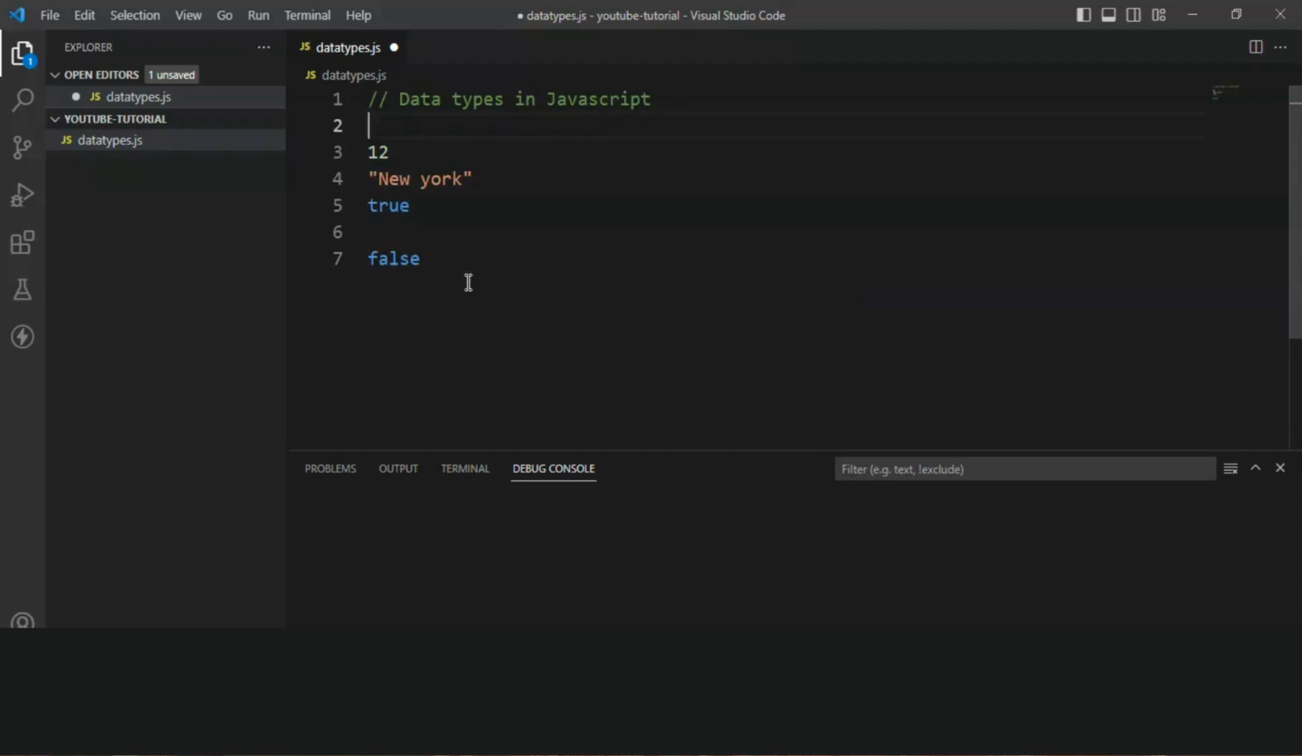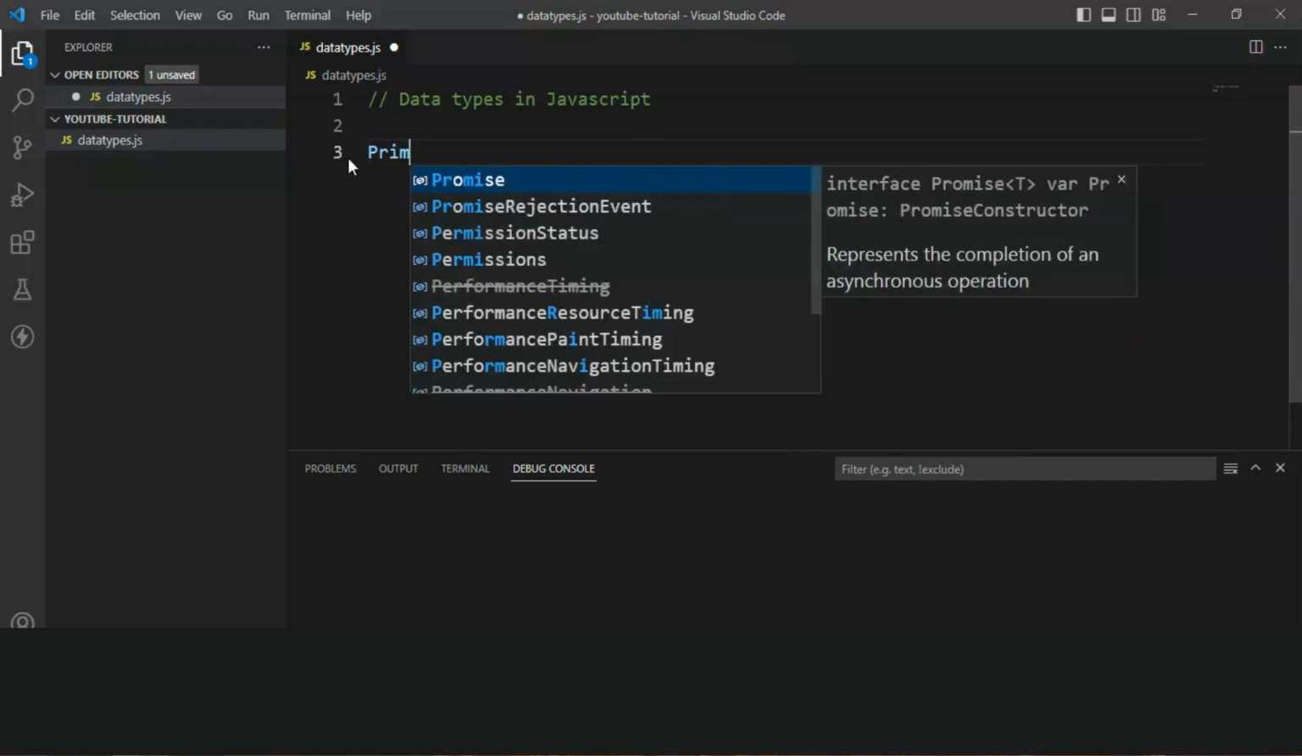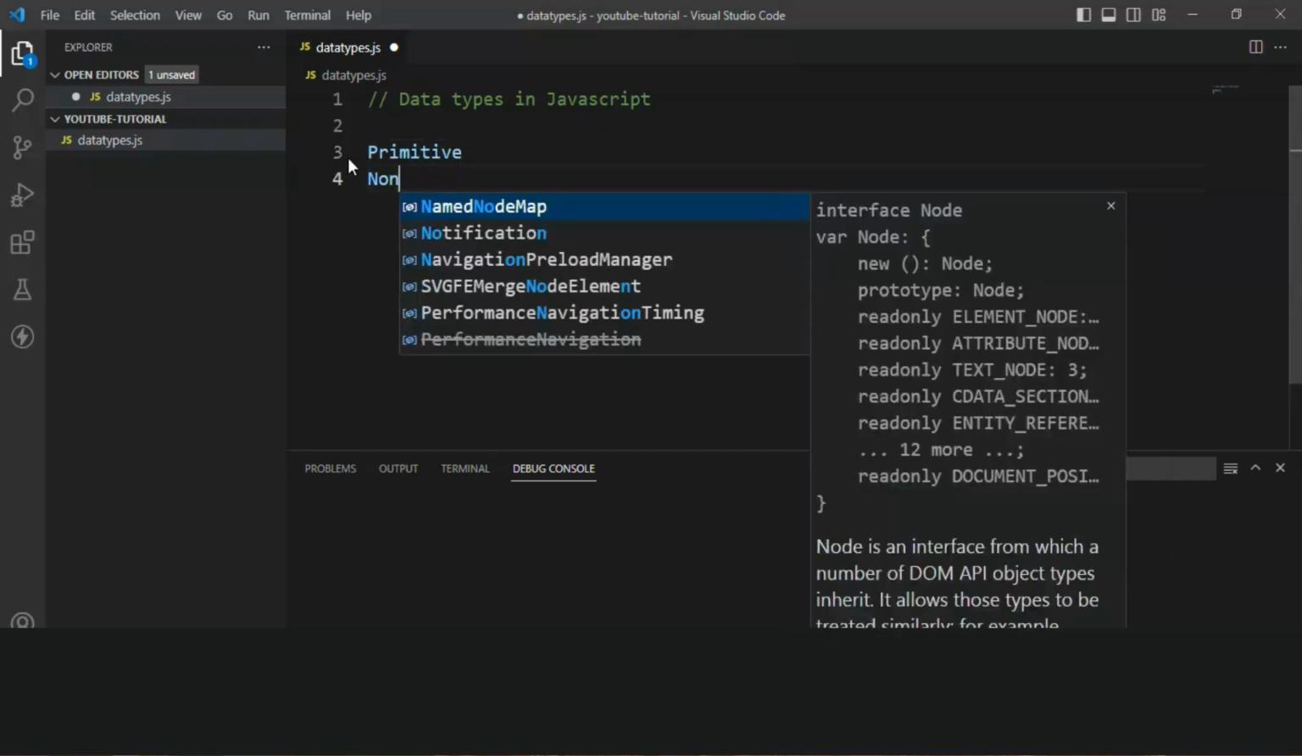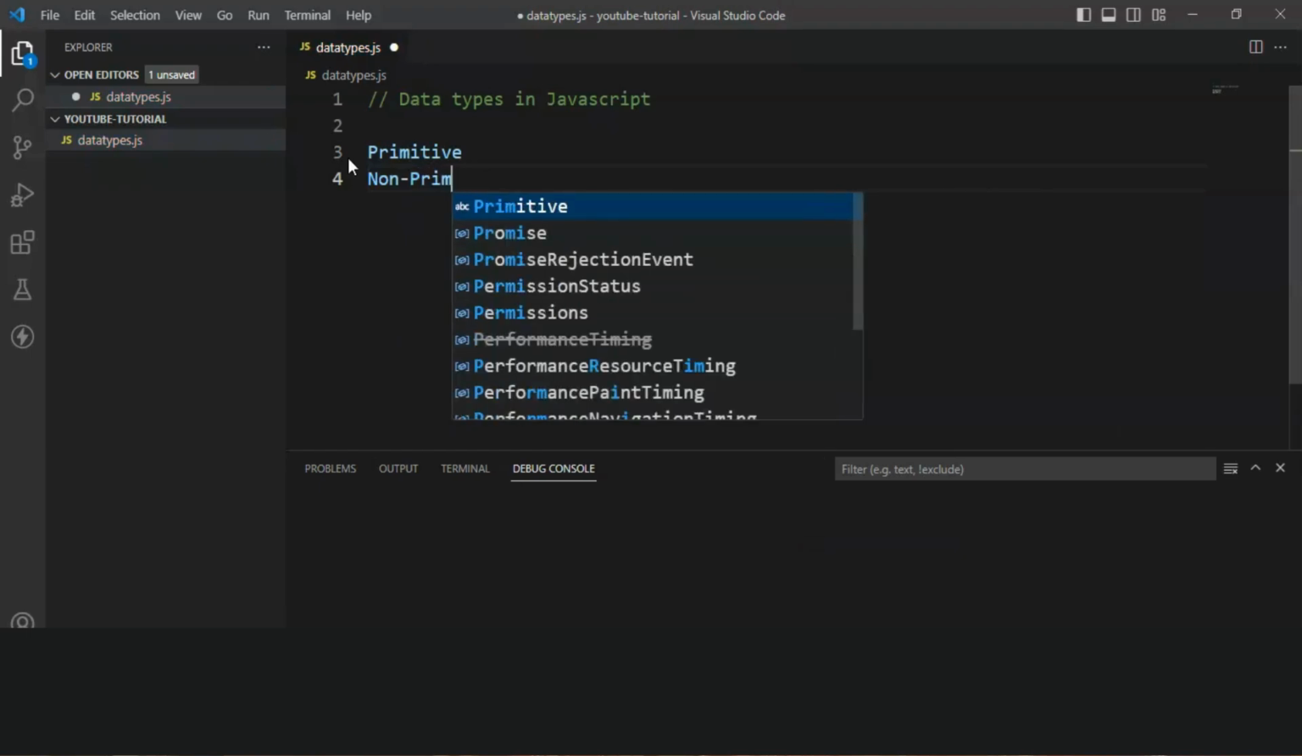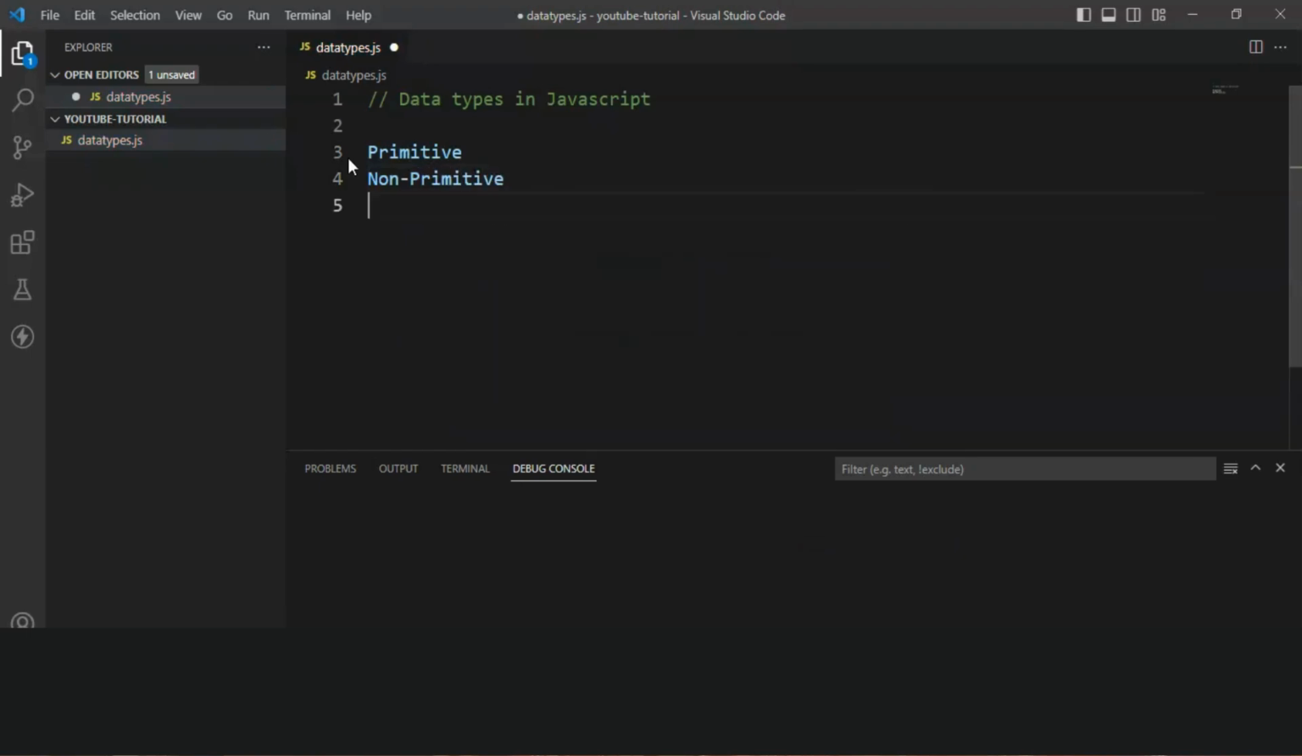JavaScript has two main categories of data types. One is primitive data type. Another one is non-primitive data type. Let us start with primitive data types. Primitive data types store simple values, and JavaScript has 7 of them.